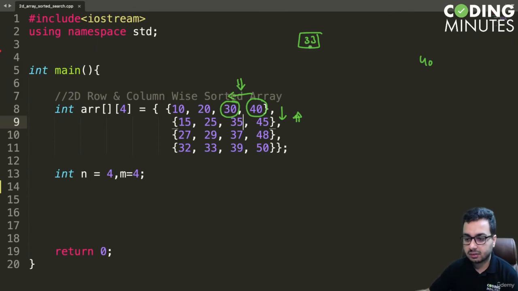Now we are at 30 and we want to find 33. If you go one step left, the data is going to decrease, so you will go one step down. At 35 you ask where should I go now? You should go left, because 33 is smaller than 35. At 25 you want to reach 33, so you should go down. At 29 you again want to increase your value, so you go down and you end up at 33. So this was the key element, and now we are able to figure it out in just a traversal like this.